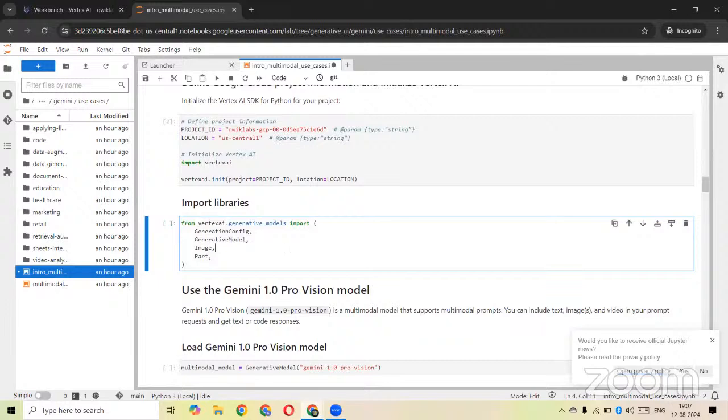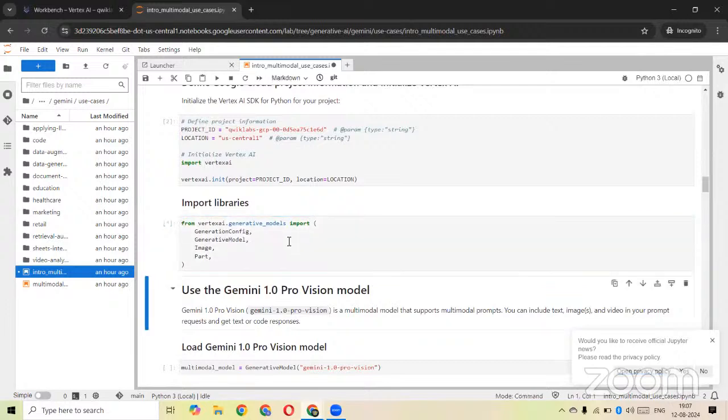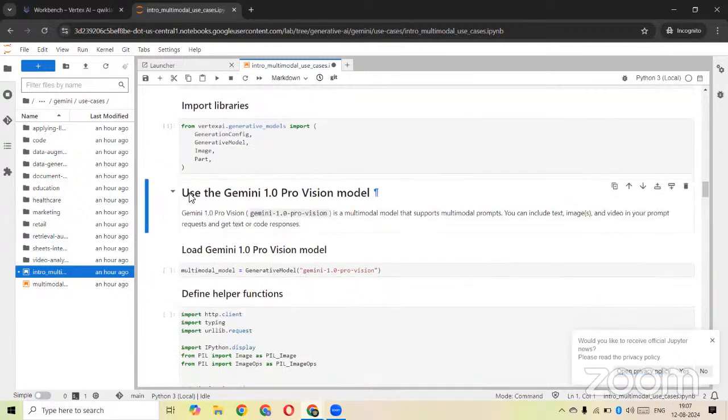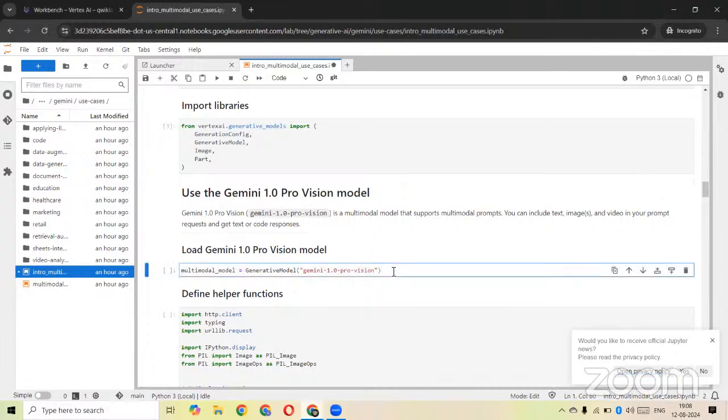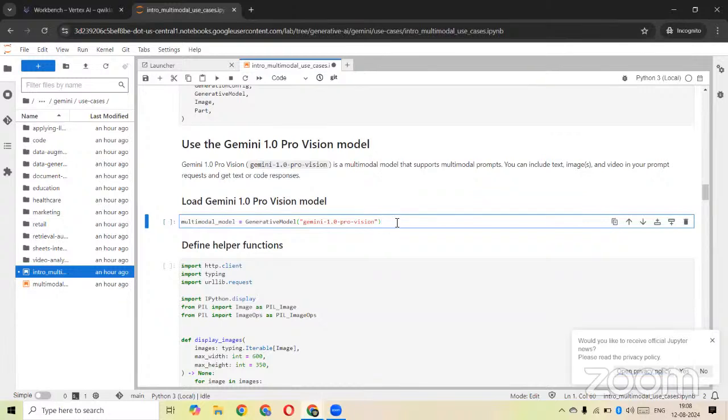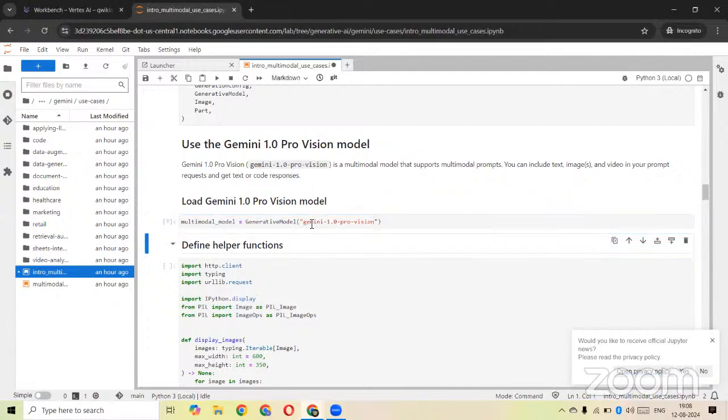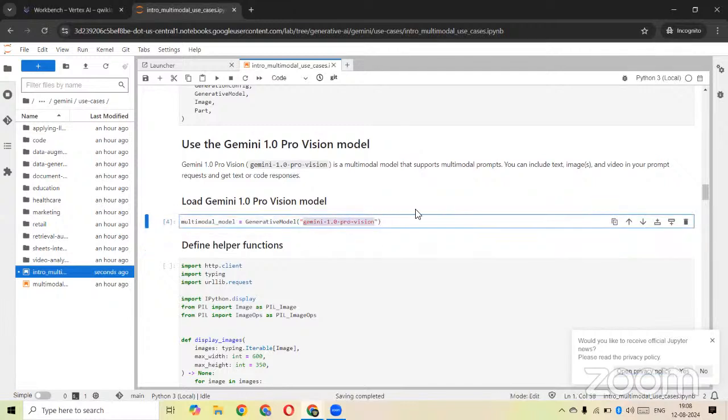Okay, just import the required libraries. You can see now that we are using the Gemini 1.0 Pro Vision model. In this, we can use both text prompts and text with images, and get text responses, and also responses for music, videos, and audios. Okay, just import the multimodal generative model. We'll be calling this the Gemini 1.0 Pro Vision model.